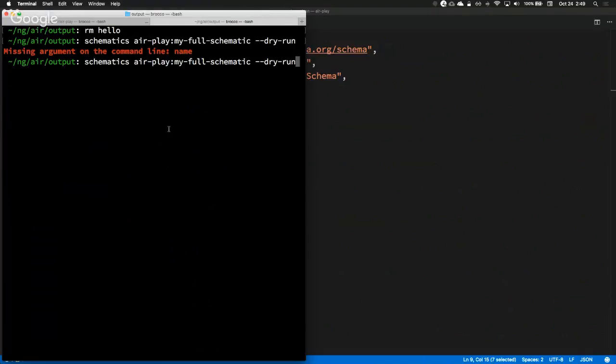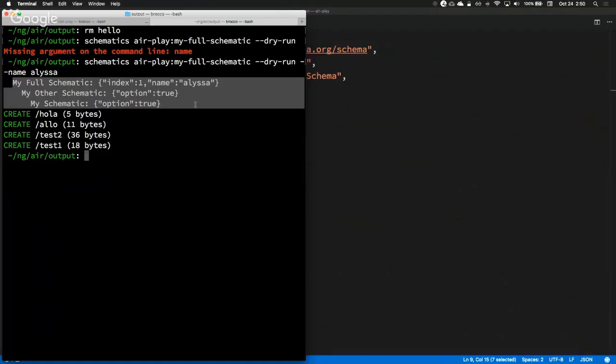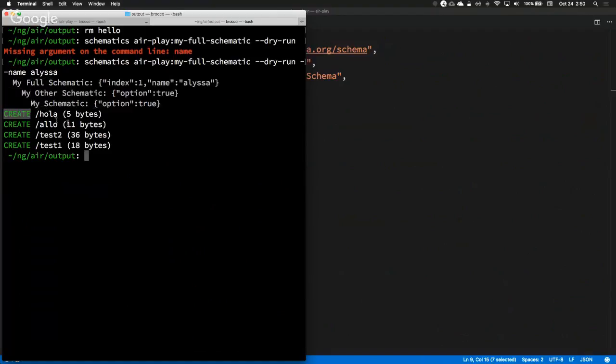So this is telling us that we need to pass in a name, so we can say name, and it'll be Alyssa. I like those error messages. I just wish they had emojis. So this is spitting out different options as well. We didn't go through all the logic that's within there, but it's created a whole bunch of files for us.